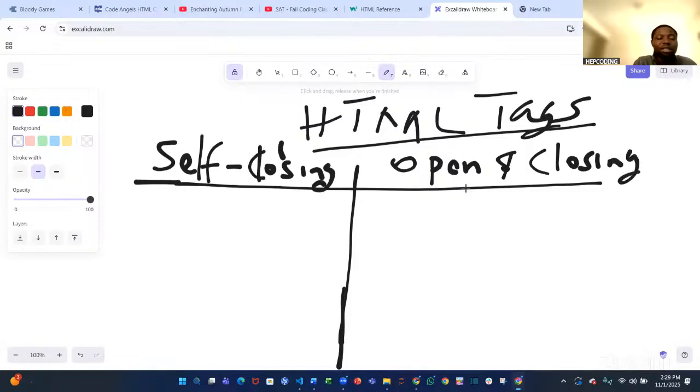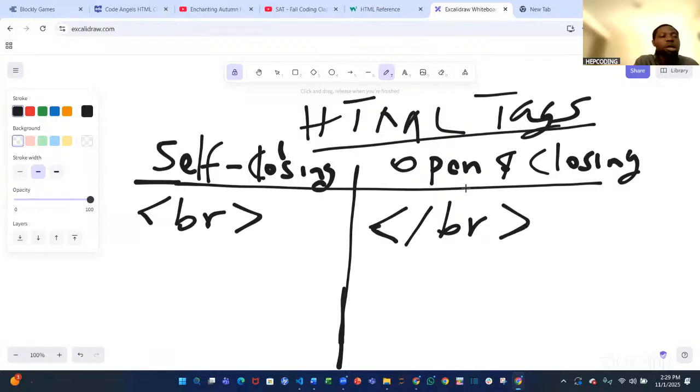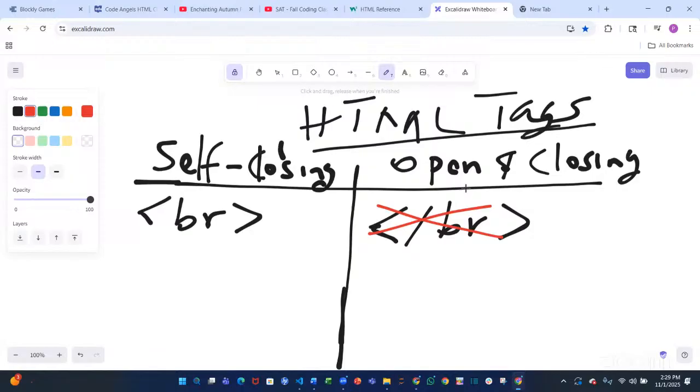Example of a self-closing tag is break. Break does not need this. No, because you only have one job to do: just force the text to go to the next line. That's all it's doing. So we don't do this. We only do the first one and it does its job.